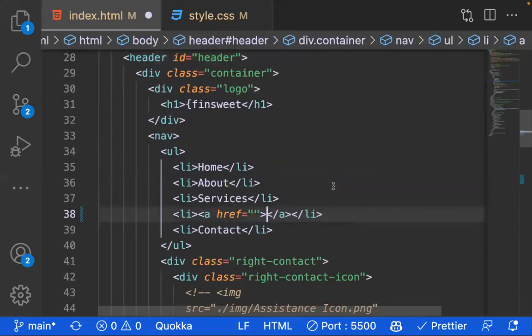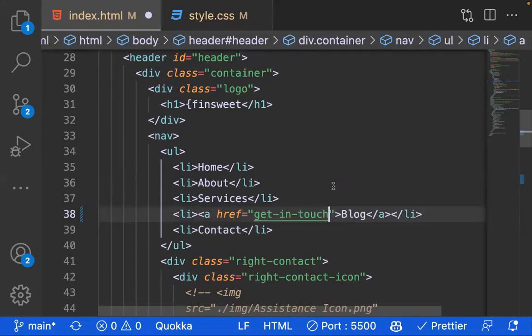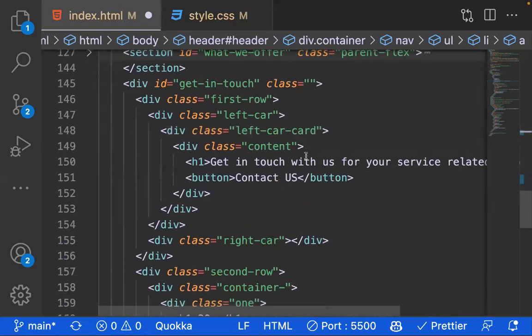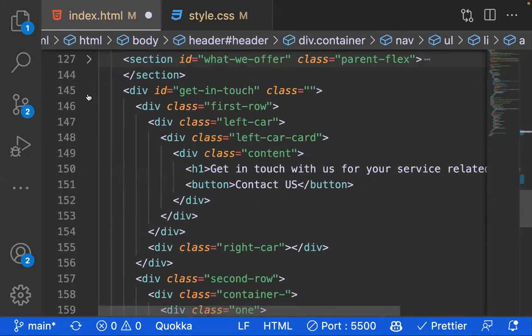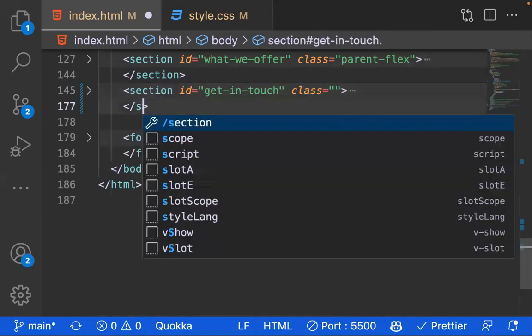Thank you very much. So we all understand how we can also link to a particular section on our page. Just add an anchor tag with href to where you want to link it to, and then I want to link to this get in touch ID. Remember, this is a section. Okay, sorry.